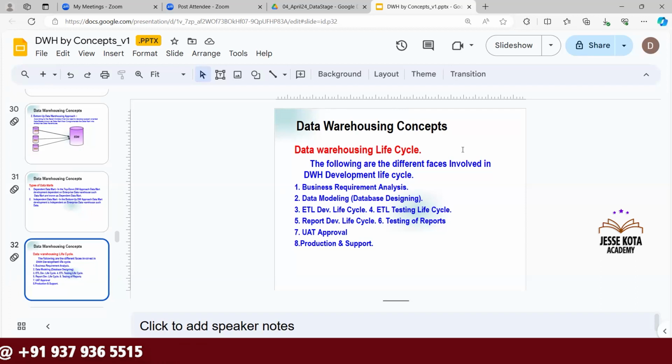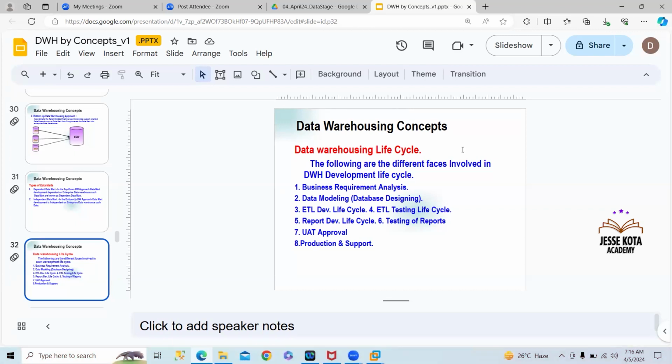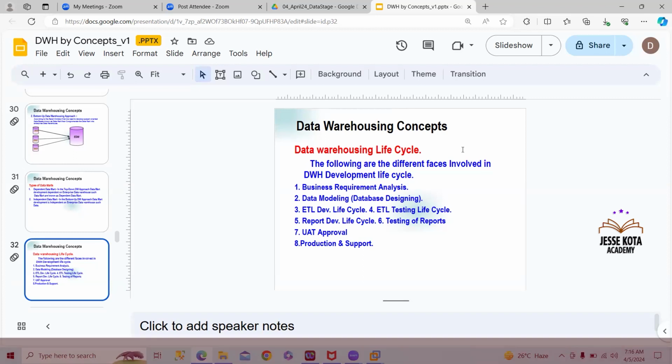And what are the logics, I mean the mapping logic? What is the source? If it is a file, what are we going to do with the file? Where do we need to load the data? That kind of information will be clearly defined in this data modeling. Here we'll be defining the mapping sheets. Once the design and mapping sheets are ready, the next step is the ETL development lifecycle.